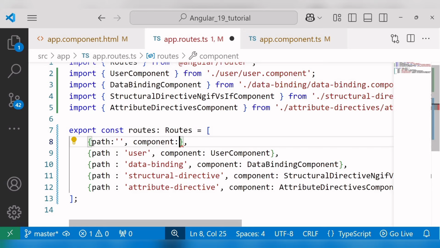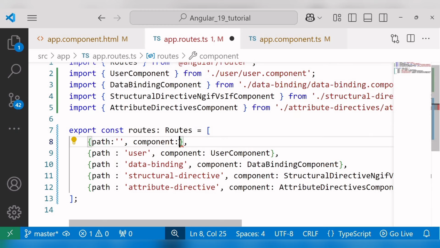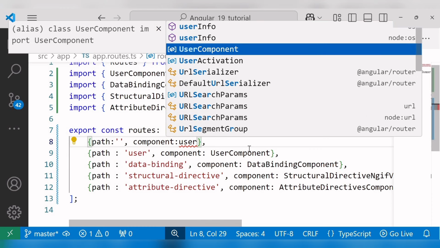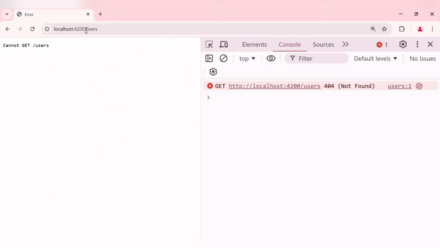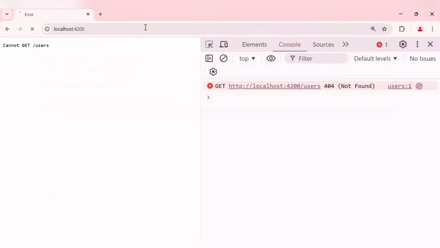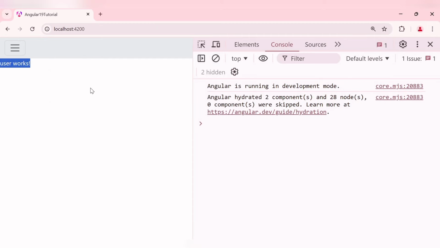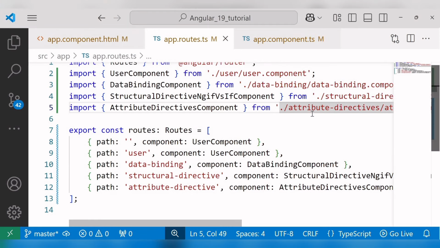And for this component parameter, we need to specify the component name that Angular will render when the empty path is accessed. So here, if the path is empty, I'd like to render the user component. Okay, so this configuration tells Angular to render the user component when the empty path is accessed. Let me save this and let me test in the browser. If I delete this and if I reload this browser on localhost 4200, now you can see the user component has rendered on browser. Now let's understand the second way to define the default route with three parameters.